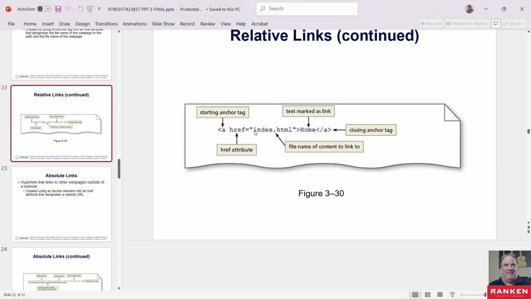If you have another directory, then you have to prefix this, right? So let's just say you have your pages broken up in different directory structures. You'll have to put the directory name right here and the / index.html. Okay.